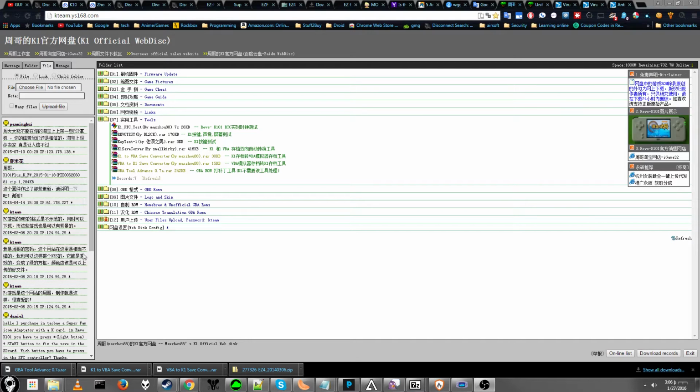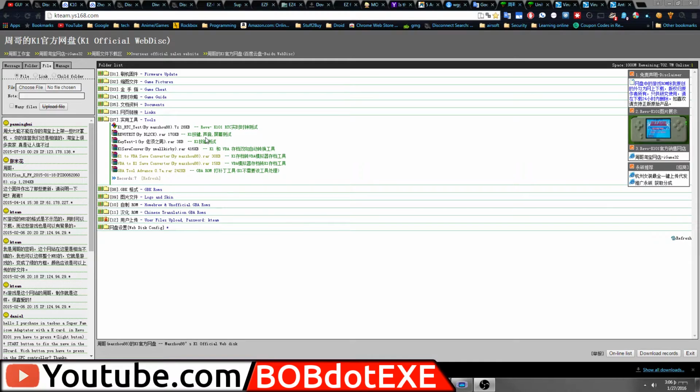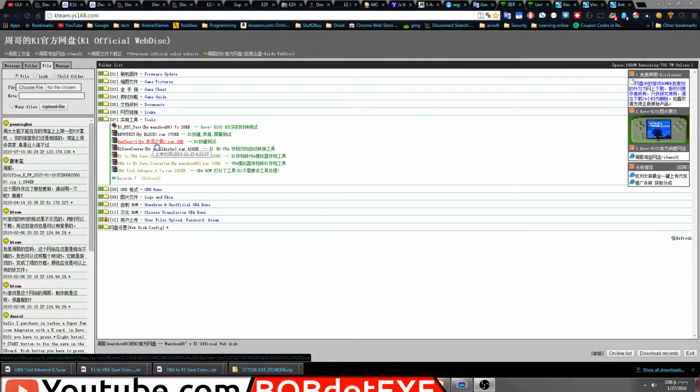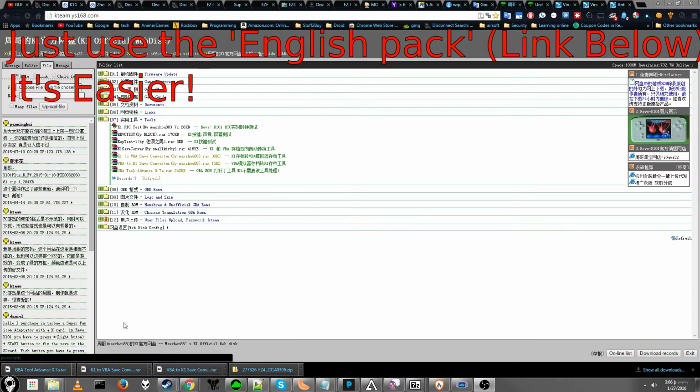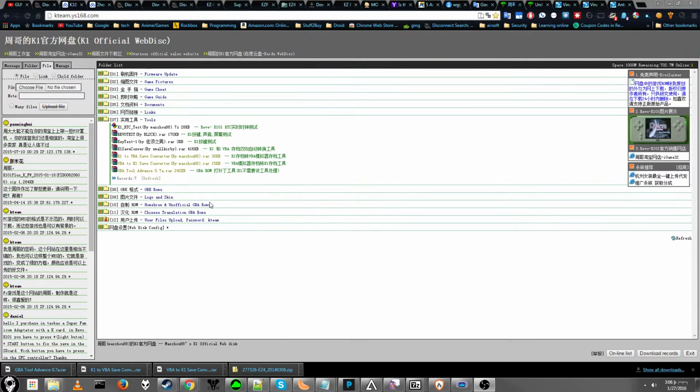Alright, hey guys, today I'm going to be showing you how to convert your Revo save files to and from emulators using the official conversion tools. Apparently there's been an official conversion tool for some time. All you need is, I believe it's K1, one of these two, save converter, and you also need the GBA tool. But I'll have them repackaged in the description.